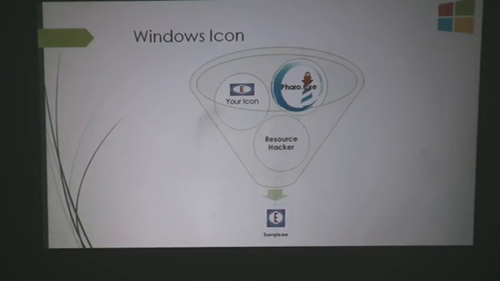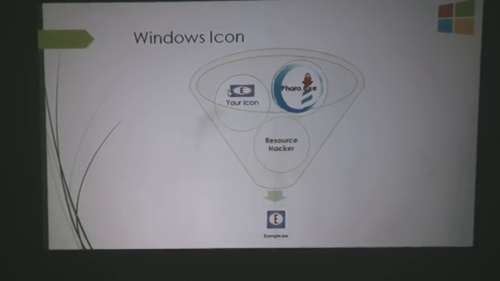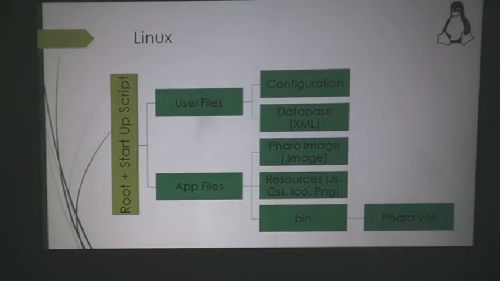Okay, so for the Windows icon, as I said, you have the Faro virtual machine. You design your icon. I just did it in a small time, of course. Then you use Resource Hacker, and you will get the new, well, it's the same VM, but you can rename it, and you can have the icon you want. Also, if you have additional DLLs, you can pack them there with Resource Hacker.